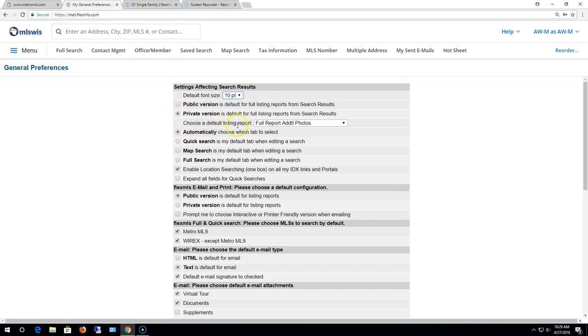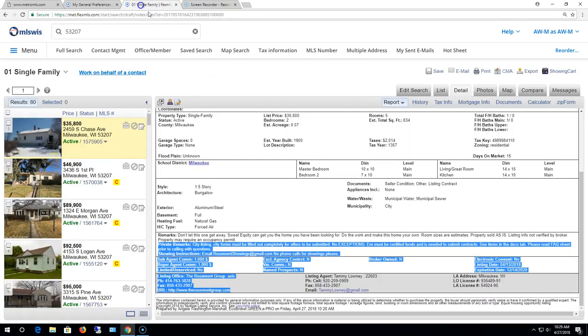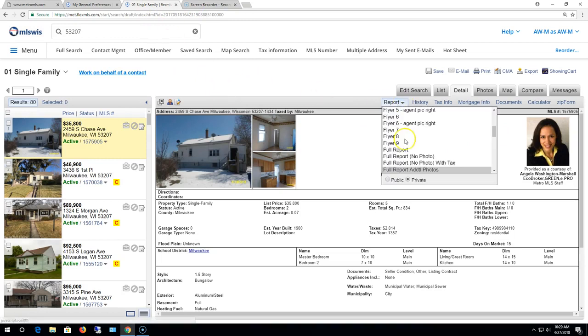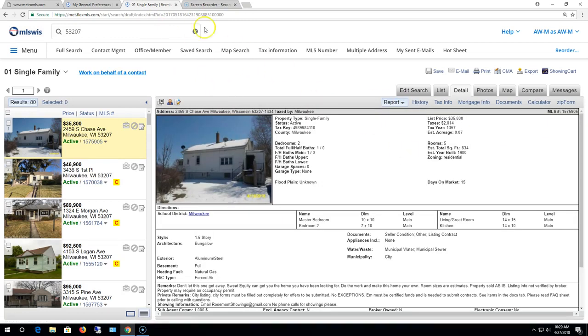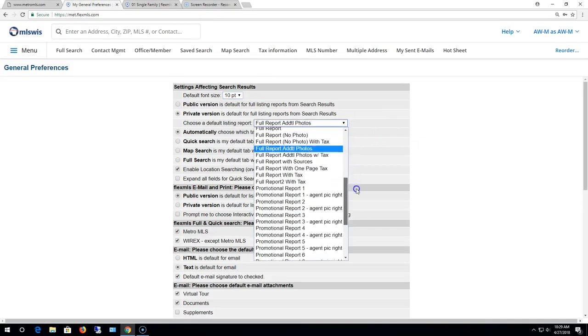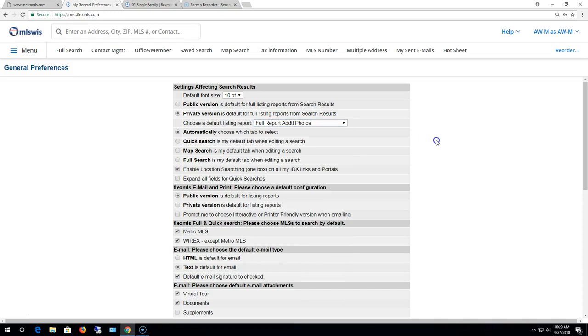Next is choose the default listing report. Full report additional photos is what I have selected here. So it's the full report with the business card here at the upper right hand side. The regular full report looks like this. So here you can choose whatever report you typically like to see on that screen.